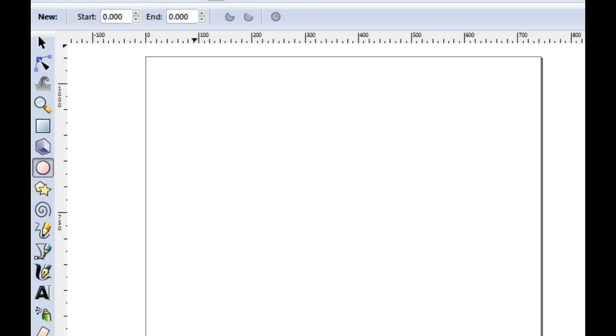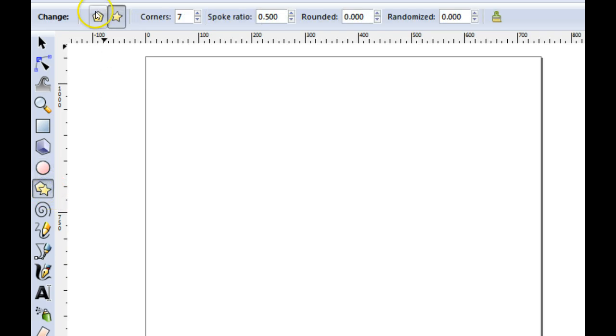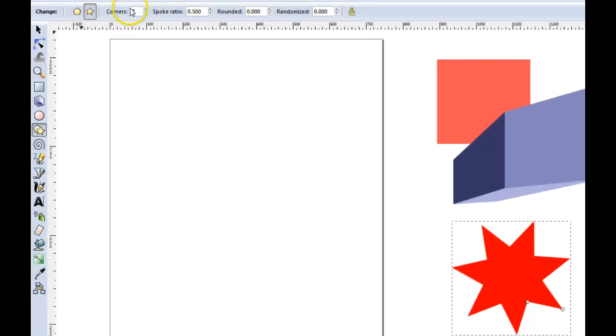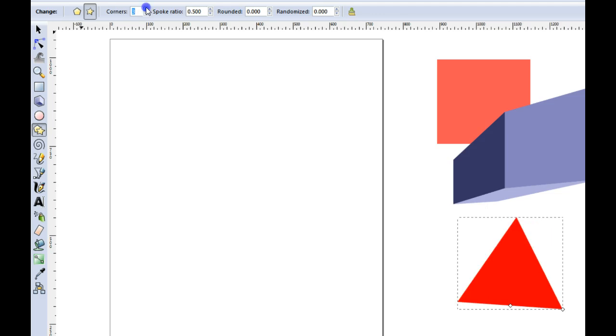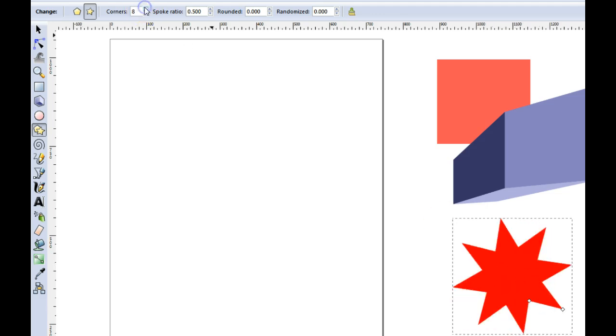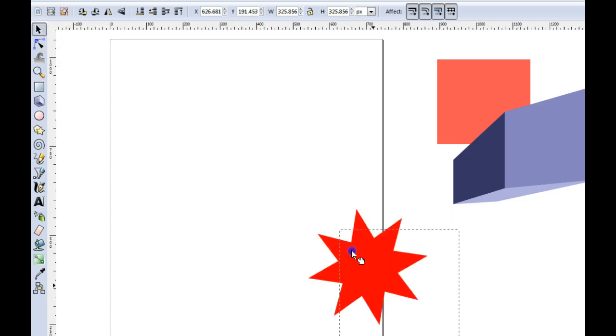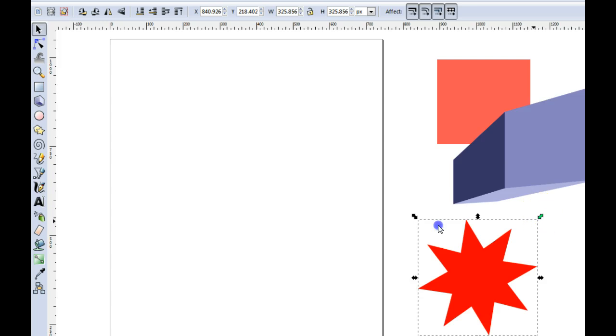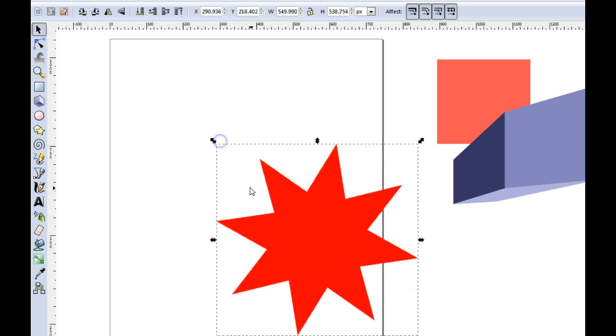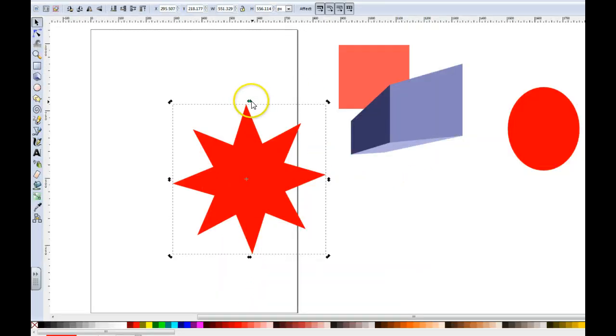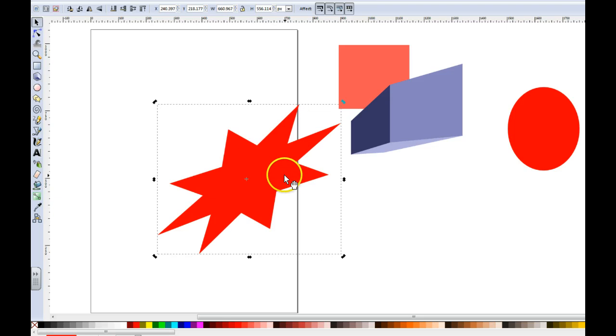Also, you'll notice that for each tool, the menu right under the tool menu has all of these options. So for example, see how it says corners 7? If I reduce that, you see how this star changes? Okay. Each shape will also get a little square on its corners. So if you click on this little arrow tool again, it'll let you move it around. You can reshape things. Also, if you click on it again, you can rotate by grabbing a corner, or you can even skew things.